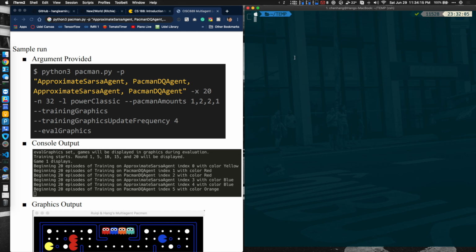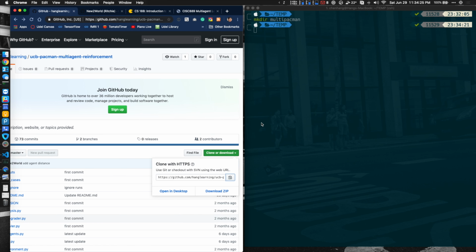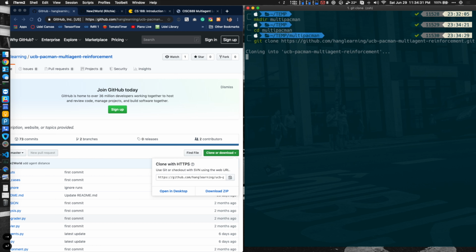Okay, so let's just refer to the argument we used in our report. Well, of course, first you will have to download our repo. I will do this from scratch. This is the GitHub repo link. Let me copy it and git clone it. Then let's run by this argument.